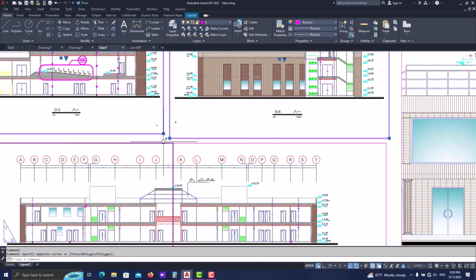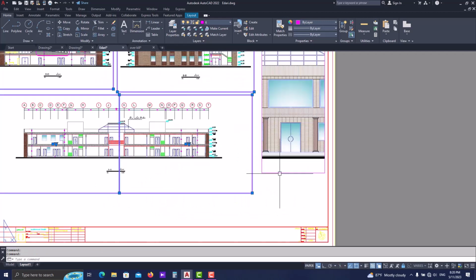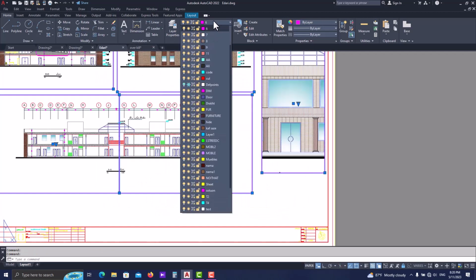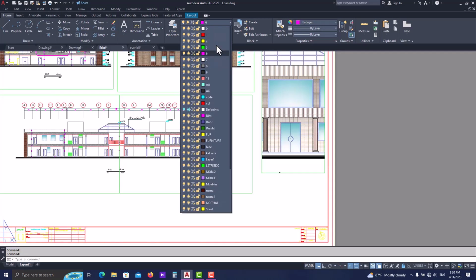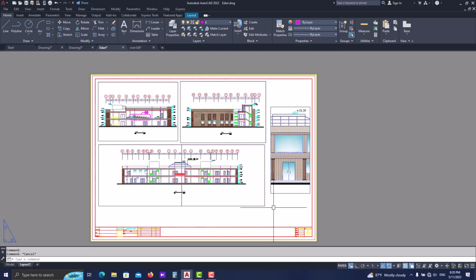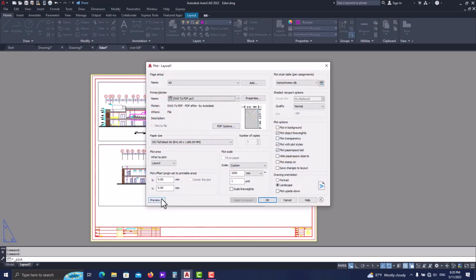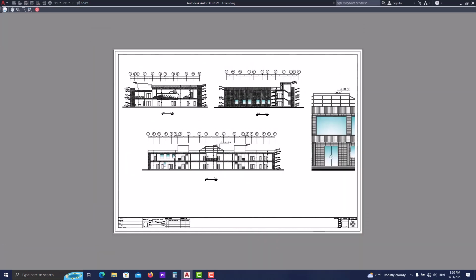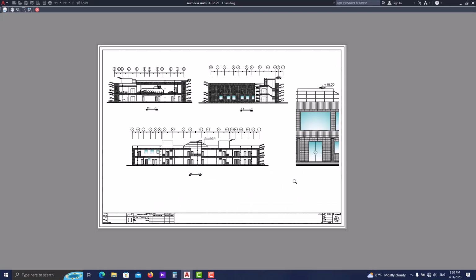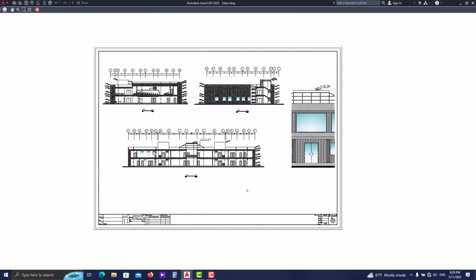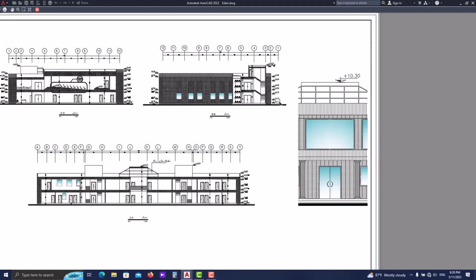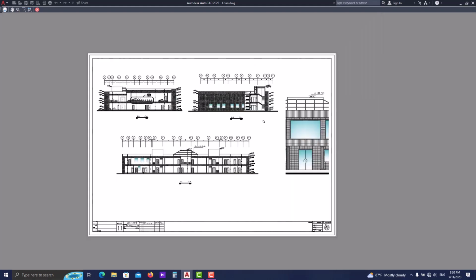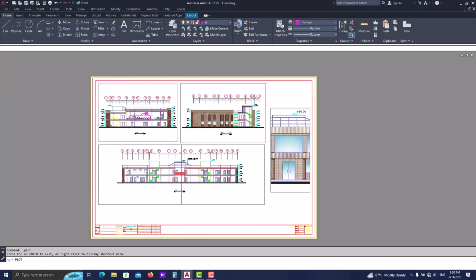Okay, let's go back to layout and select all of the viewport frames, then put them in hide layer here. Now let's type down Ctrl P again, then check the preview, and yeah, all of the viewport frames are gone. So this is a very important point that you need to consider before presenting your work.